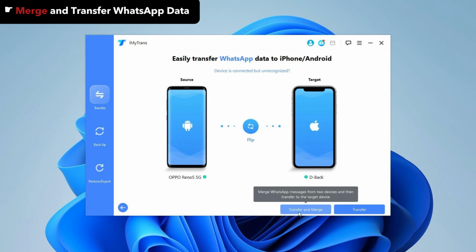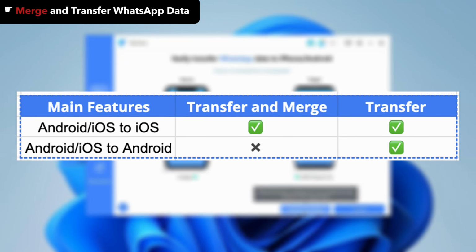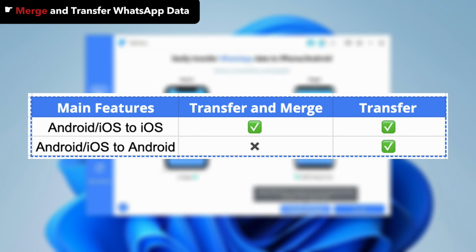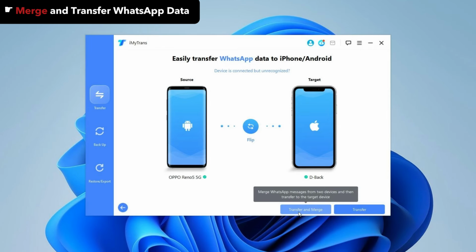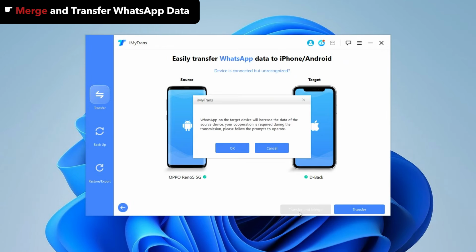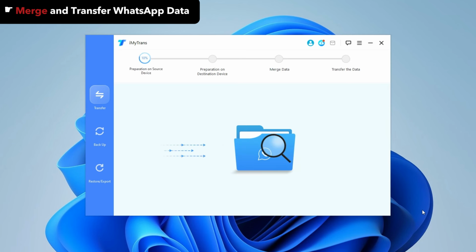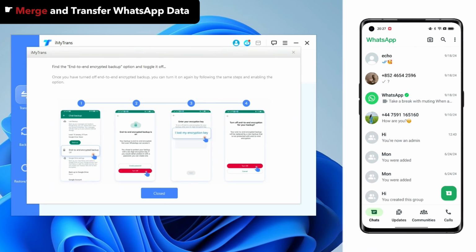Now, here's the exciting part. If you also want to merge your chats from two devices, you can do that too. Please note that the merge function can only transfer to iOS devices. Go to the Transfer and Merge option. Please follow the prompts to operate.